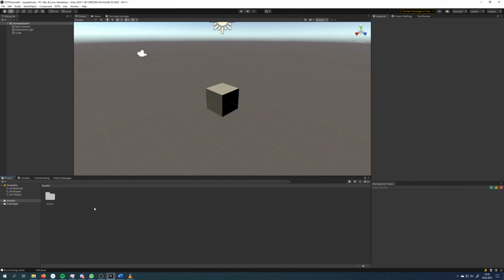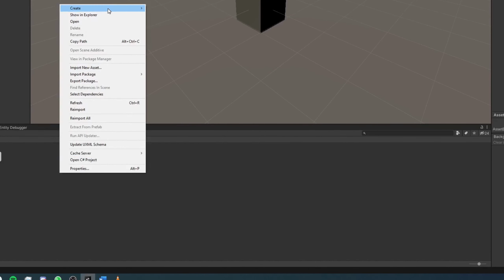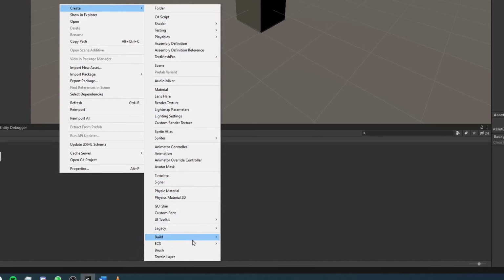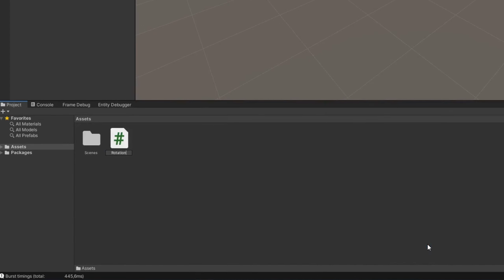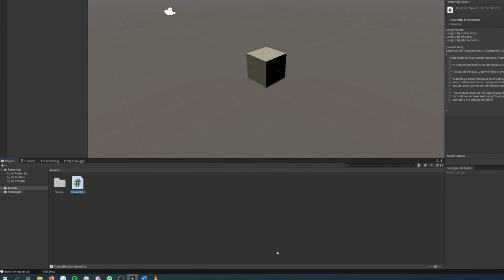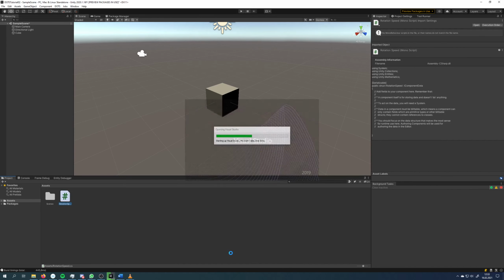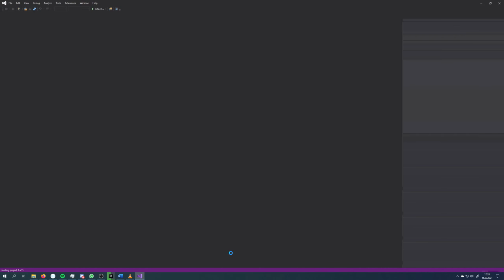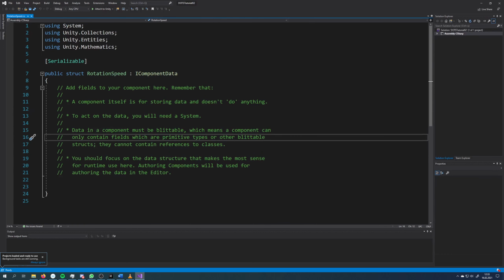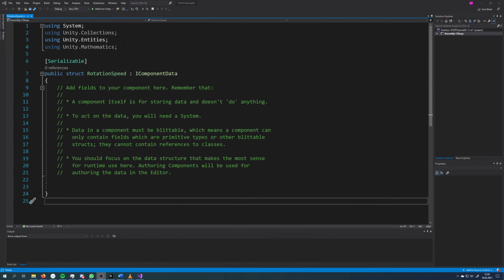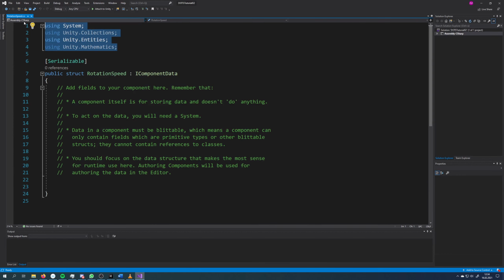Now we'll create our first ECS component. Our component should store the speed at which the cube should rotate. There's actually a create option specifically for ECS components. I'm going to name it rotation speed. This will create one with all the boilerplate code already written for us. The important things here are the included namespaces, that this is a struct and not a class, and that it implements the IComponentData interface.